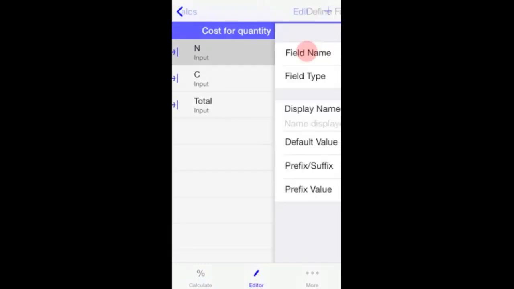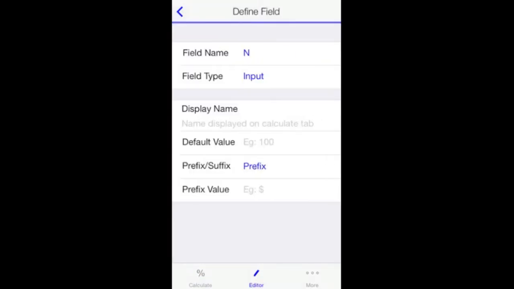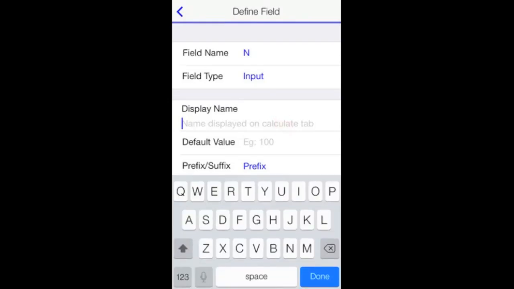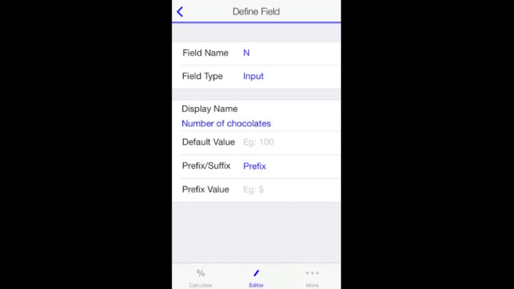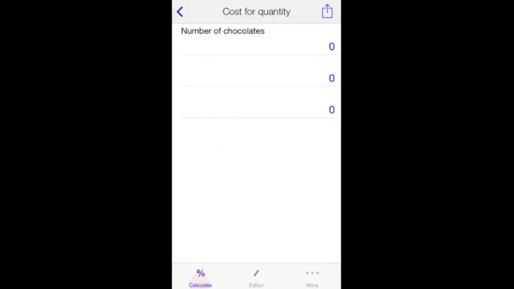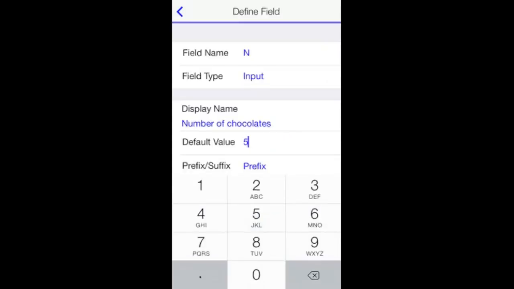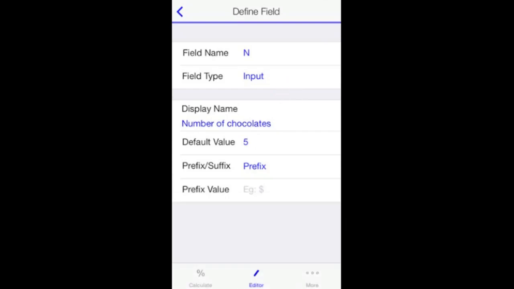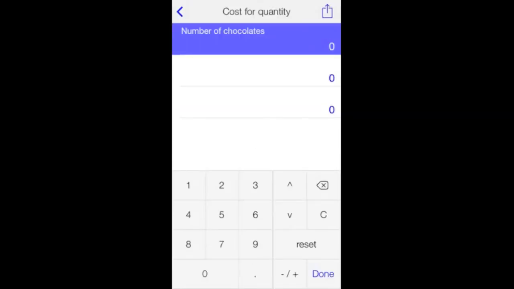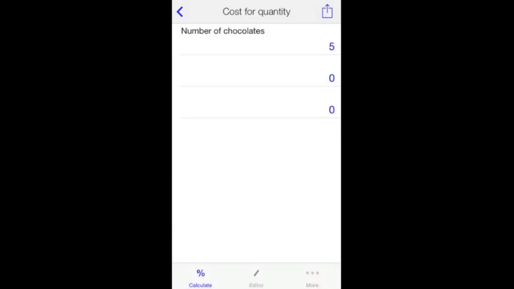Back to the editor, we open a field. This is an input field, so let's leave it as that. We will set the display name, number of chocolates. Back in the Calculate tab, we see this name reflected. We set the default value as well. Clicking on the Reset button in the Calculate tab will reset the input field to this value.